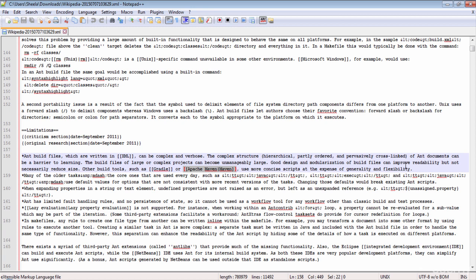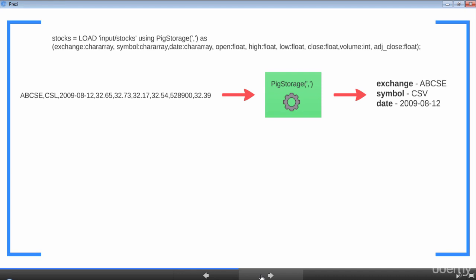Let's refresh our memory on how we loaded the stocks dataset, for instance. We used the load instruction and used PigStorage function to load the stocks dataset. Remember, the stocks dataset is a text file with each line in the file being a record. And PigStorage is a load function that parses a line of text input and extracts the columns from the line of text and maps it to the columns using a character delimiter. So here, it takes the first column and maps it to exchange, the second column to symbol, and so on.